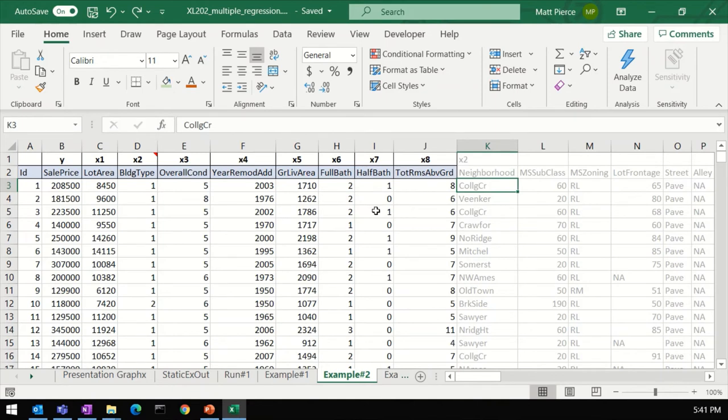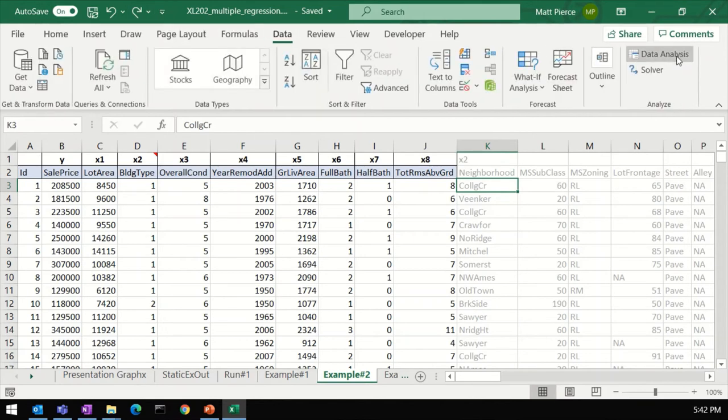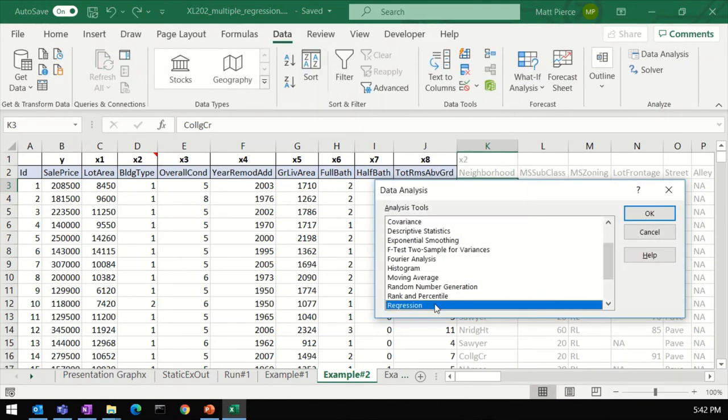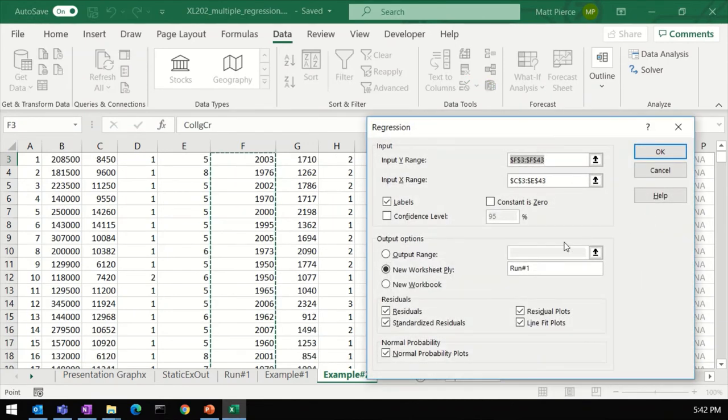So, let's see, building type. Yeah, I talked about that. I had to convert the building type over to numeric. So, let's get started. Let's go to Data and Data Analysis. And Regression is remembered from the last time I ran it, because I haven't closed Excel. Hit OK. These are the prior settings. They're all wrong. I do want all of these graphs checked, because I want to include all those graphs. And I do want a new worksheet. I don't want it to go to Run 1. I'll have it go to Run 2, because this is example two. And I'm going to include the labels.